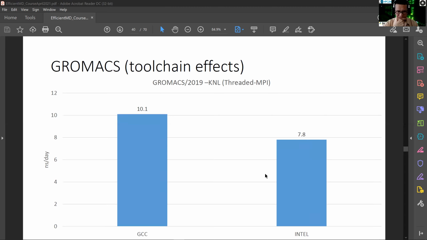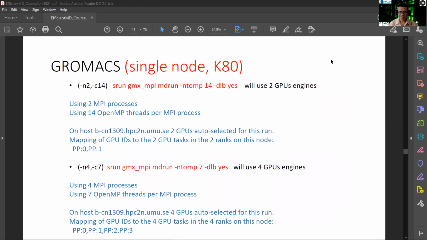So my opinion is that the combination of these parameters strongly depends on the system that you have. No, I don't have any benchmark regarding PLUMED.